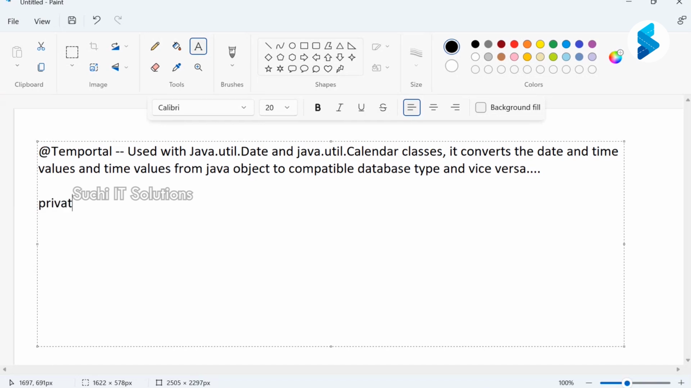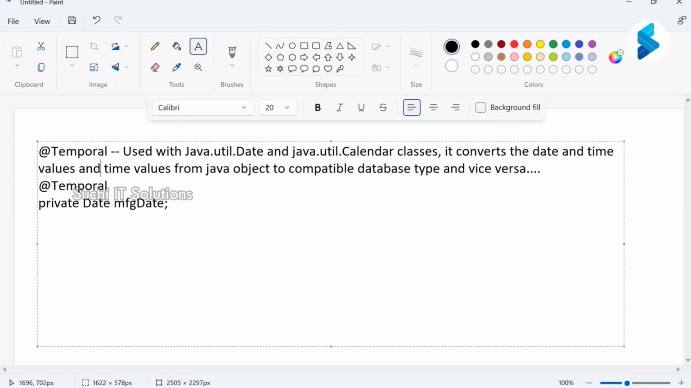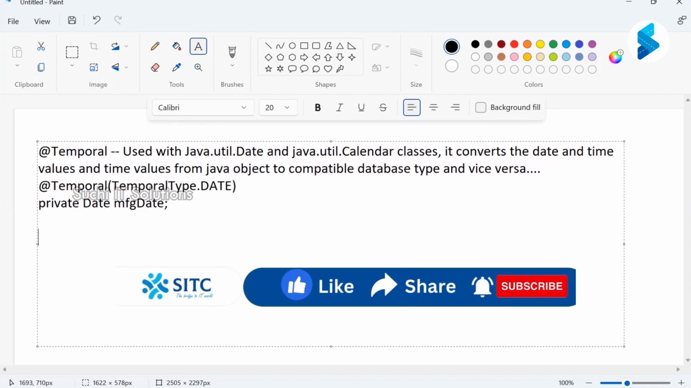Yes, sir. Right. Private, manufacture date, that you can use temporal with. Right, temporal. Then you can write here TemporalType.DATE. Are you clear? Next. So here it is the same.